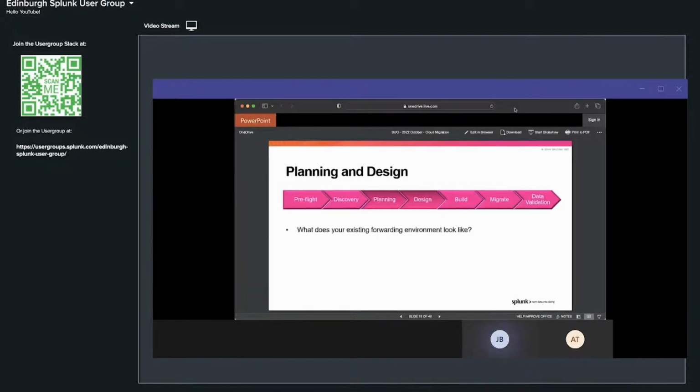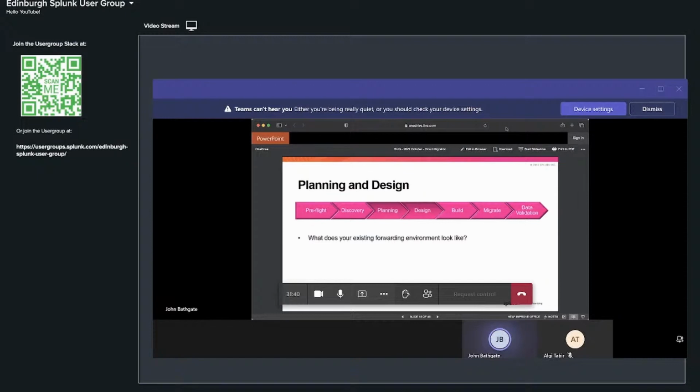So once we get to the planning and design part, we follow on from that initial discussion and have a think about what our forwarding environment looks like. Specifically, what we're talking about here is how our forwarders are distributed. How are we using them to get data in? Are there a lot of universal forwarders compared to heavy forwarders, or the other way around? The key to this is really understanding what that environment looks like.